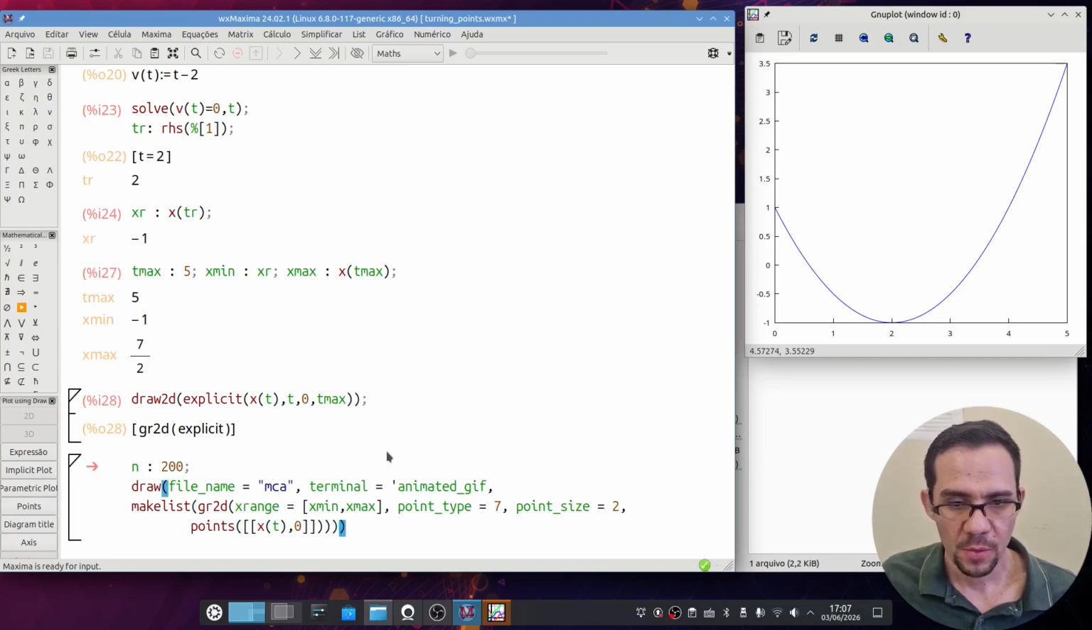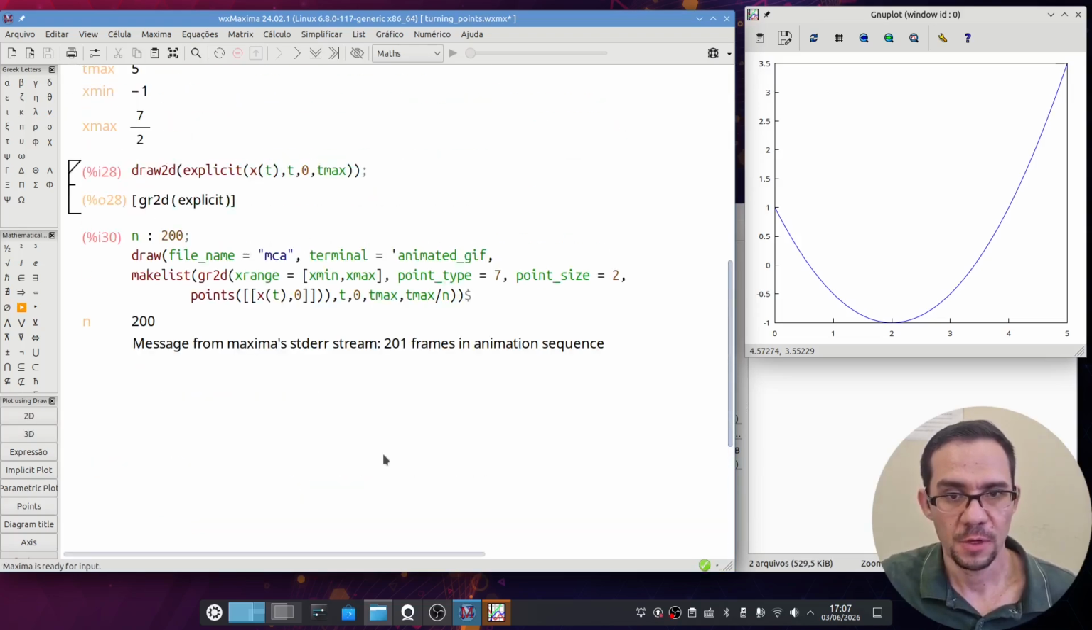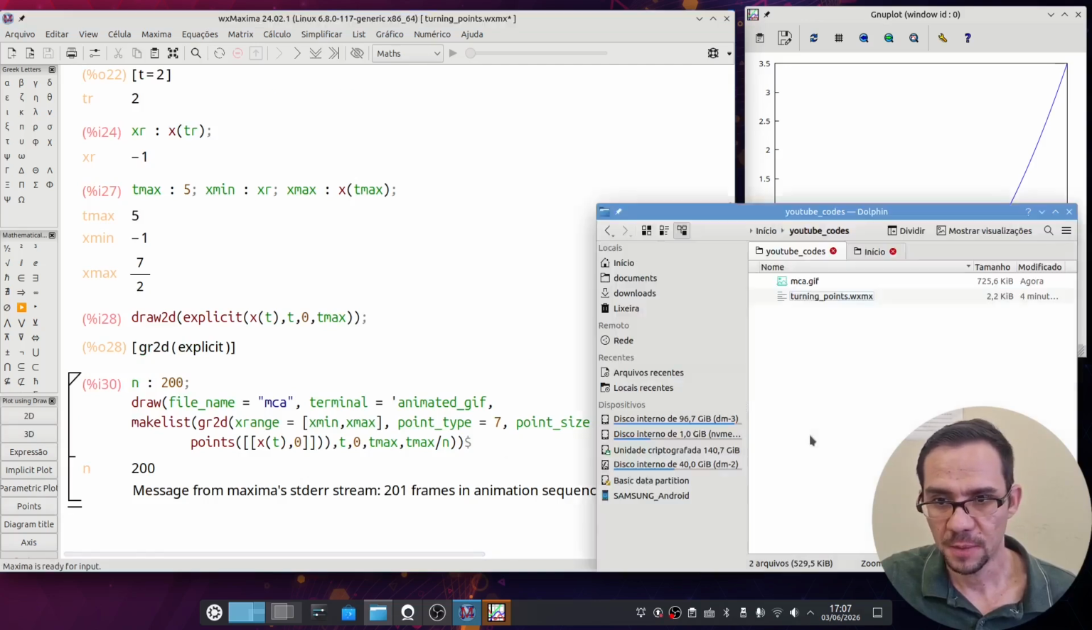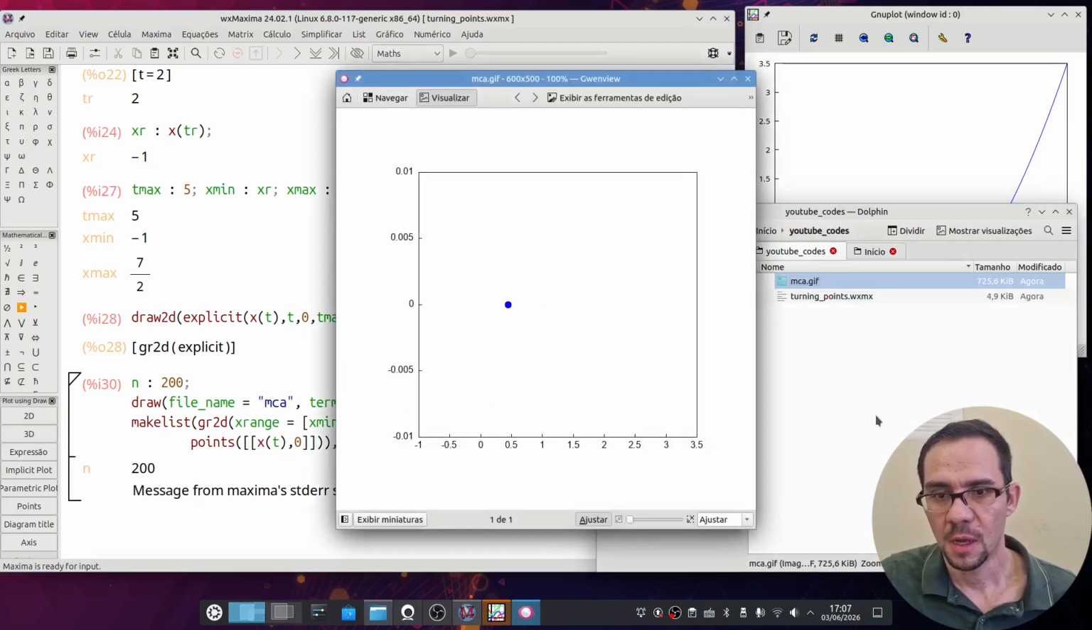And now we have to tell makelist the interval of the time, that's going from 0 until tmax, and the step that's going to be this there. Let's hope everything is okay, and there. So our animation has been generated. Let's see in the folder where the code is. Here it is, and our animation looks like this.